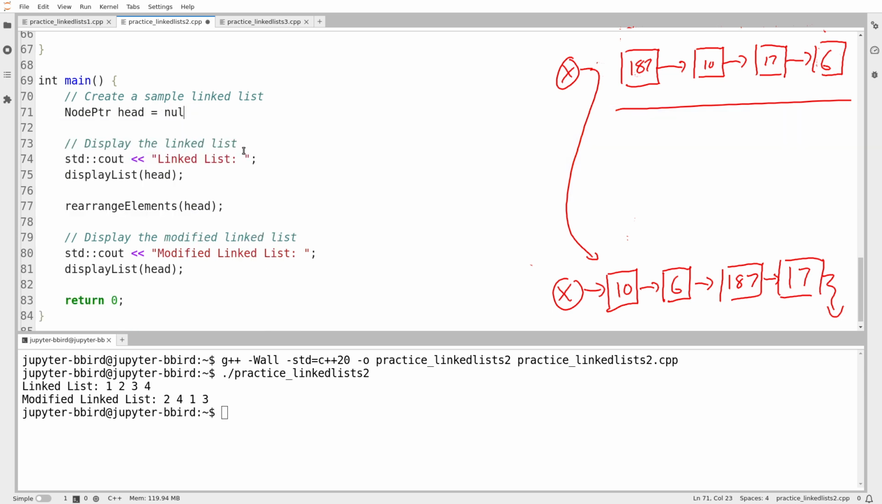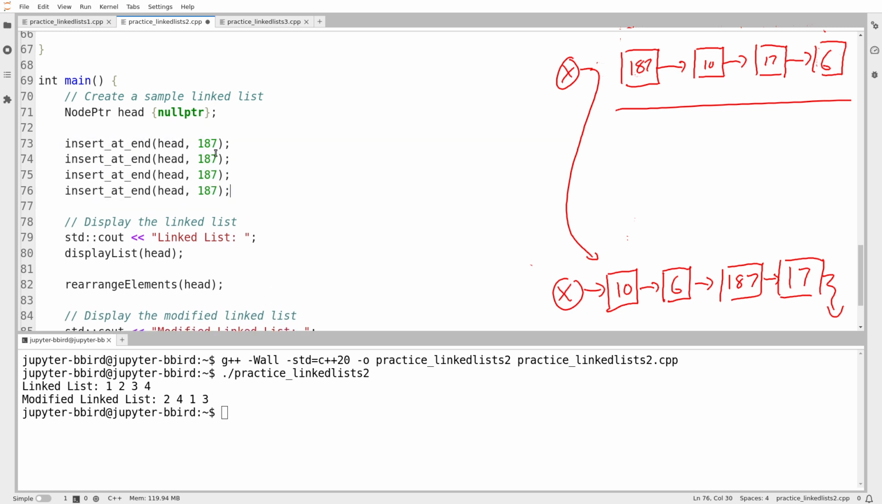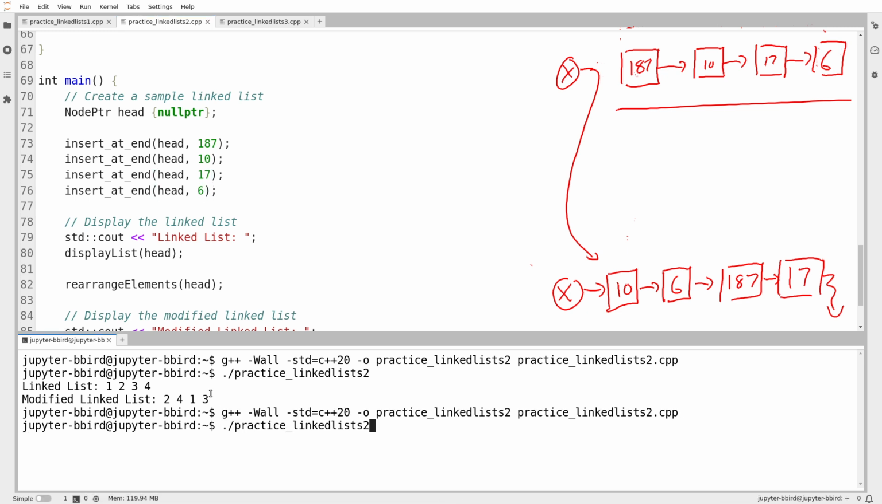just write my own. So I'll say, okay, create a head, we'll make that nullptr, and then I'm just going to do insert at end to add elements. So insert at end from head, let's do 6, or we'll create the same list I have over there on the right. So 187, there's 10, there's 17, there's 6. Okay, this is another list of size 4. Okay, and there are the even elements and there are the odd elements.